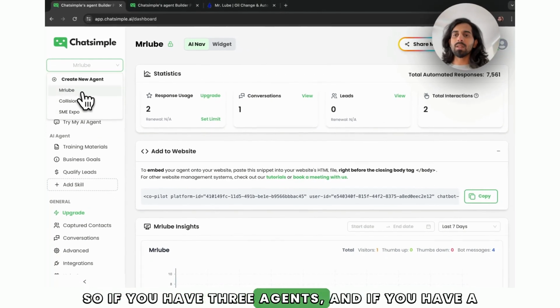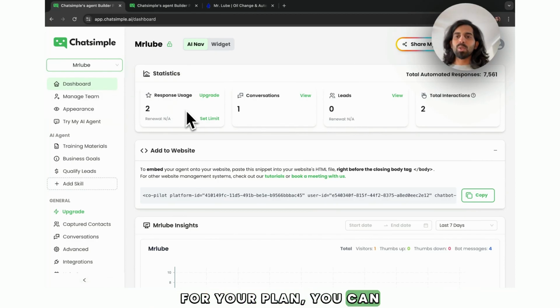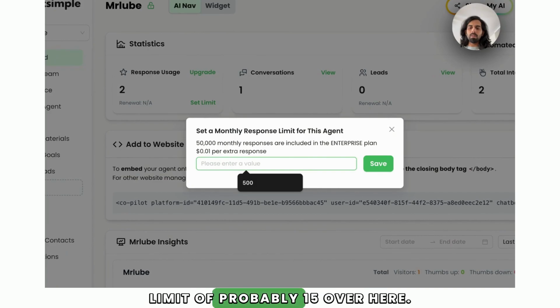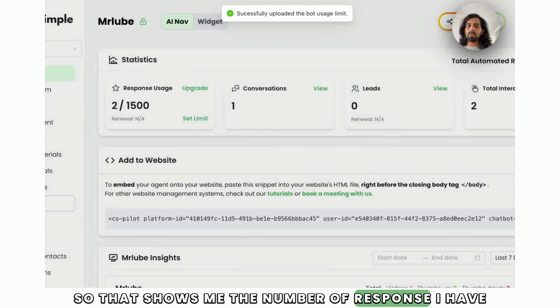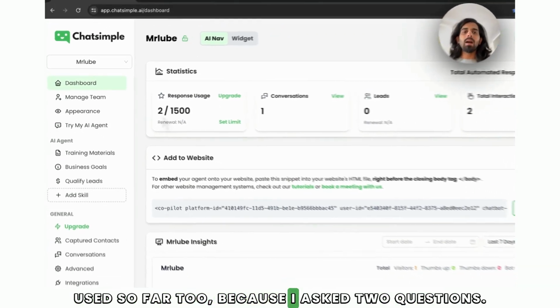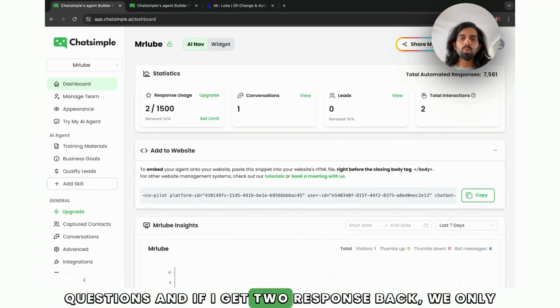So if you have 3 agents, and if you have a total of, let's say, 10,000 responses for your plan, you can set a limit for each agent, the number of responses. So I'm going to set a limit of probably 1,005 over here. So that shows me the number of response I have used so far, 2, because I asked 2 questions, you can remember.